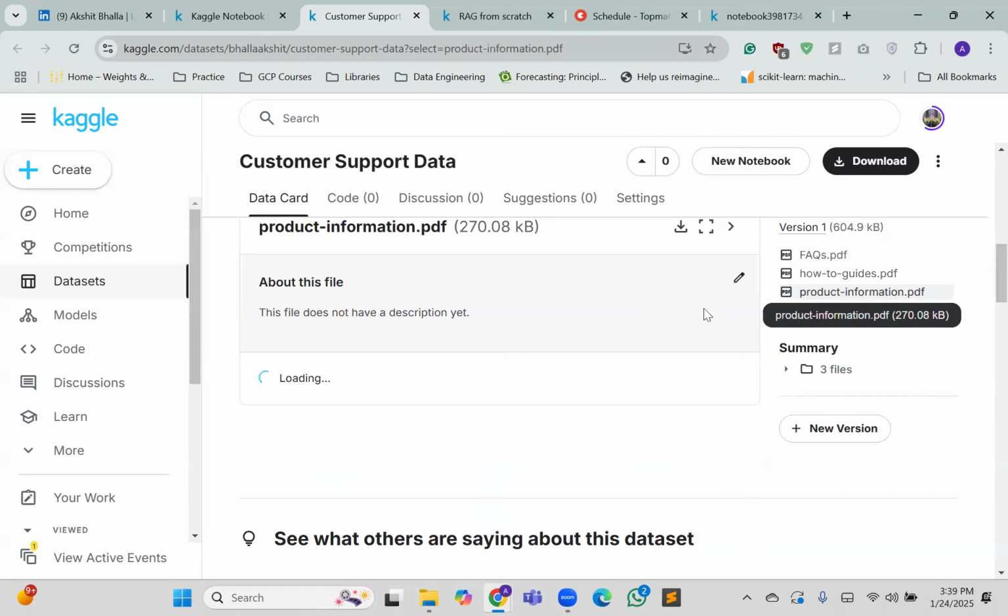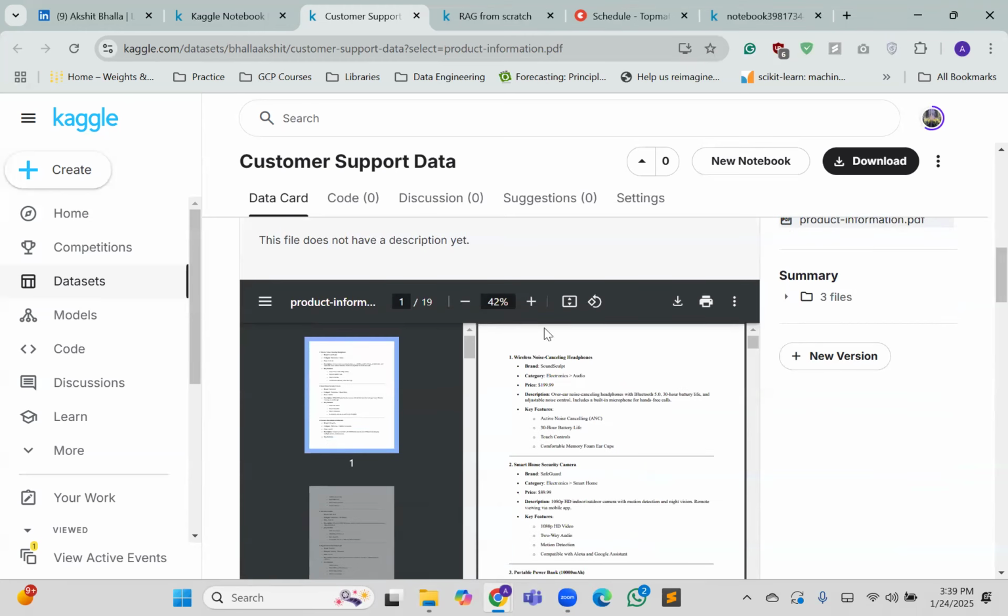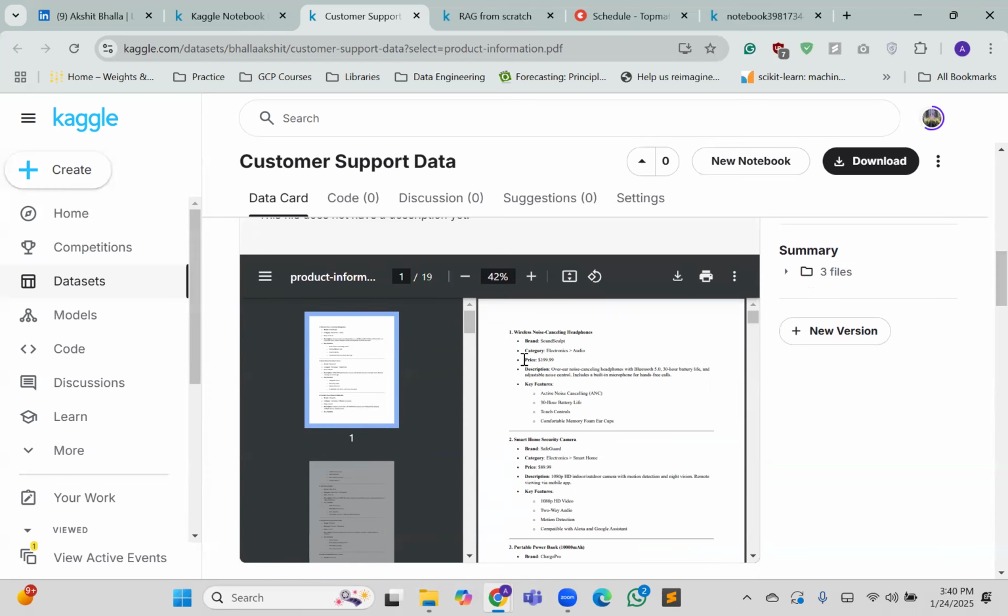Then lastly, there is product information. You can imagine the kind of product information that Amazon has access to, right? There are thousands and thousands of products, and chances are there is a catalog for such information where you can find the brand, the price, the description, the rating, the reviews, etc. So here is an example for product information.